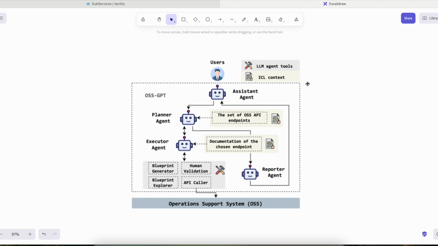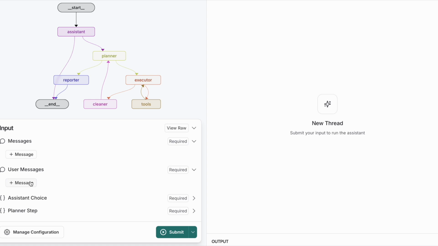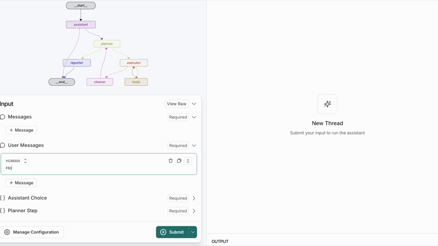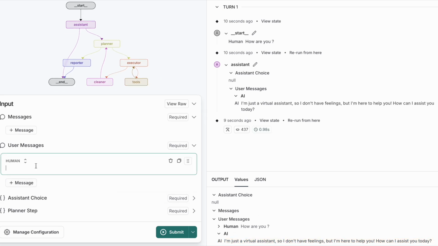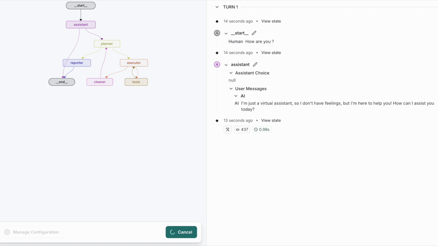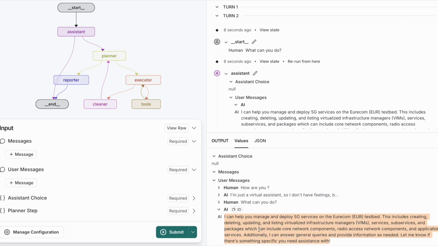Now, let's showcase some of the OSS-GPT use cases. For example, the user can ask general questions like, how are you? For this one, OSS-GPT will not request the planner, but it will respond directly from the assistant to the user. This is the response of OSS-GPT. This is a second example where the user can ask what OSS-GPT can do, and this is the response of OSS-GPT.